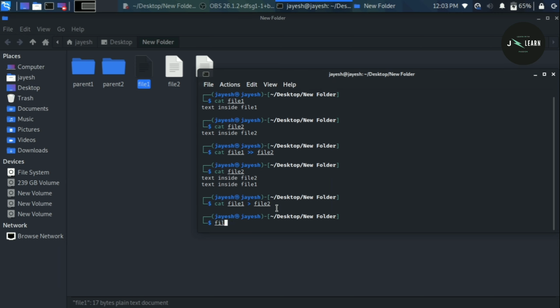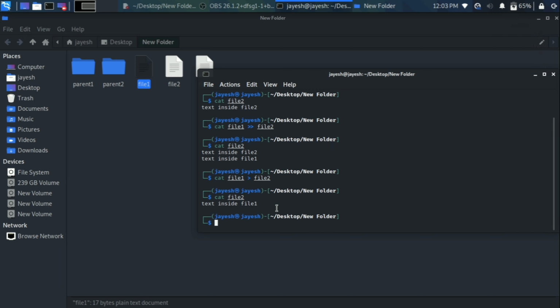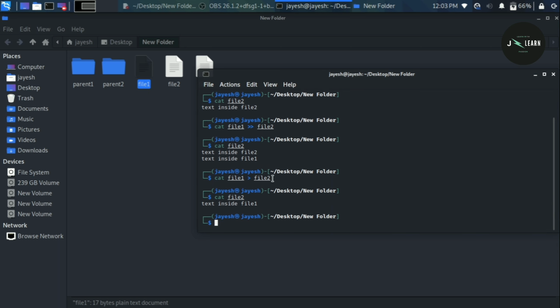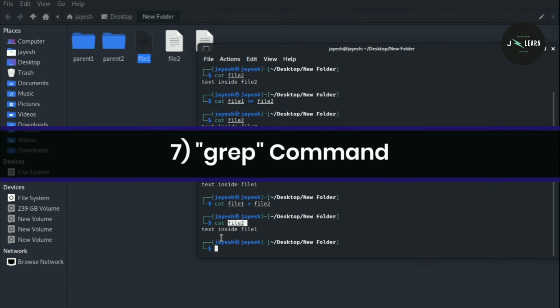Now if you try to read the content of file 2, cat space file 2, and press enter, as you can see this is the content of file 2 from file 1. The old content of file 2 is deleted and new content is added.